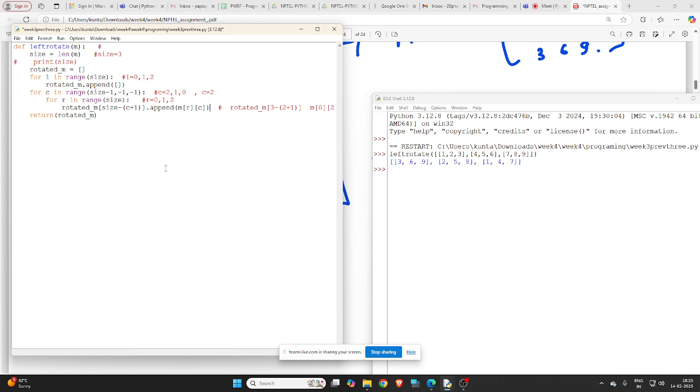What is this rotated_M equal? This is just the initialization, an empty list. It is just the initialization of a list. For this case, there is no element right now, it is an empty list. As you can see, a matrix is nothing but a nested list in Python, so we have to make a list like thing. So that's what it is, just the initialization case.